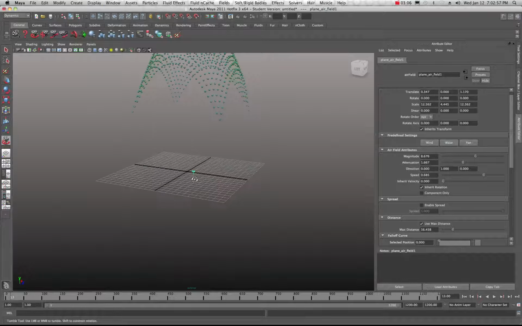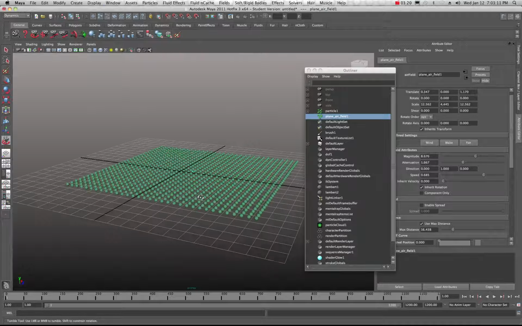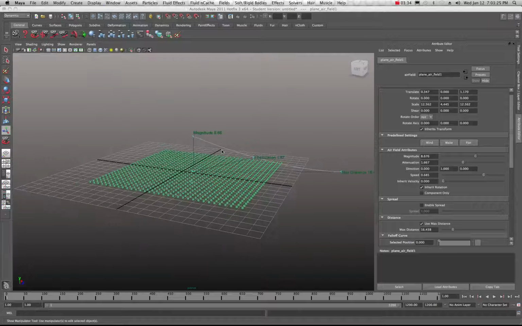As you can see, I have the airfield chosen in my outliner. Make sure you have your tab on and choose your plane airfield, and we'll rewind to the beginning and check this out. If you come over to your show manipulator tool, it should be right here. Click on that, and you'll get an indication of what your attenuation is, what your max distance is, and what your magnitude is. These can be clicked on and varied a little bit from here to there.